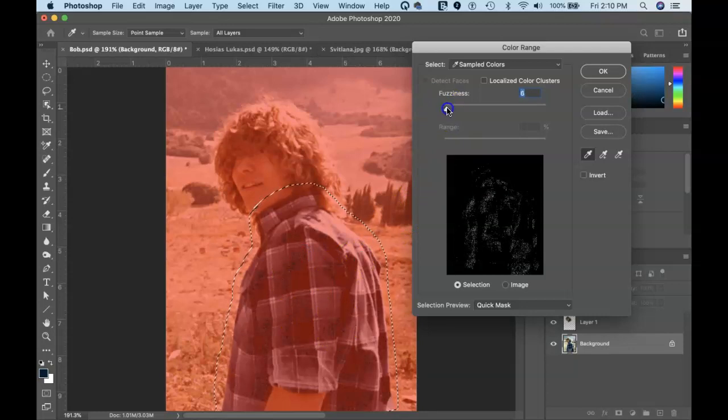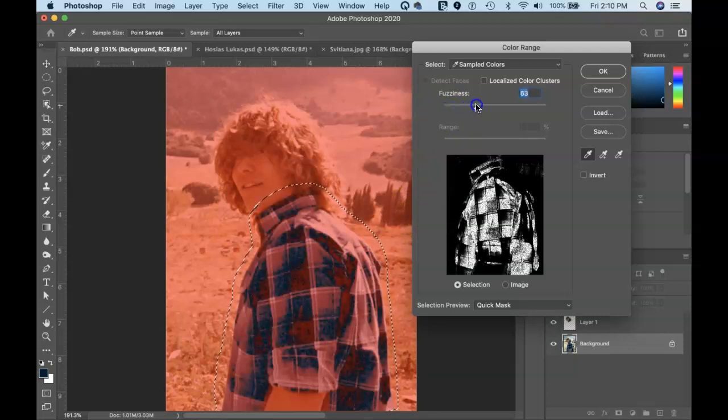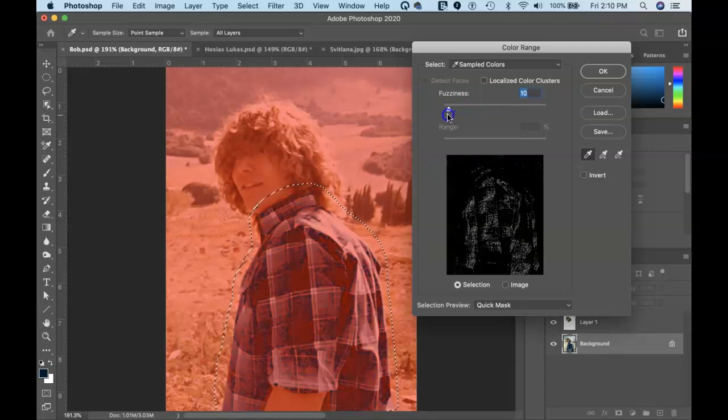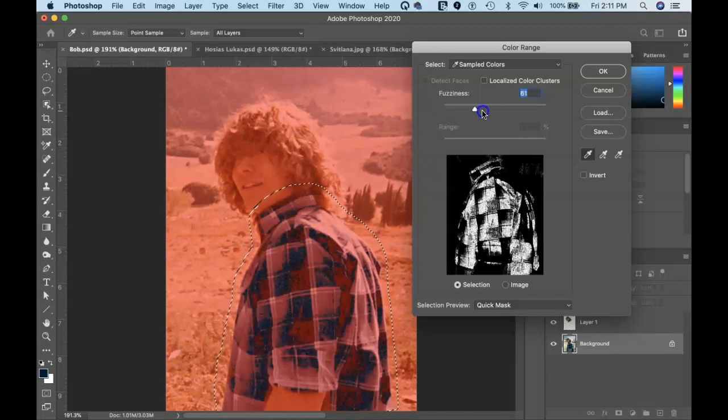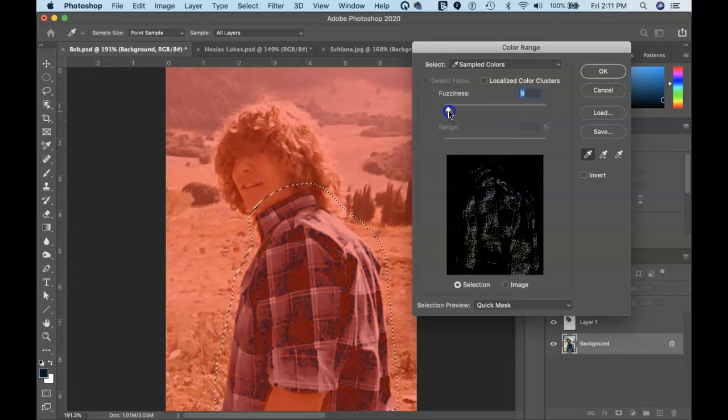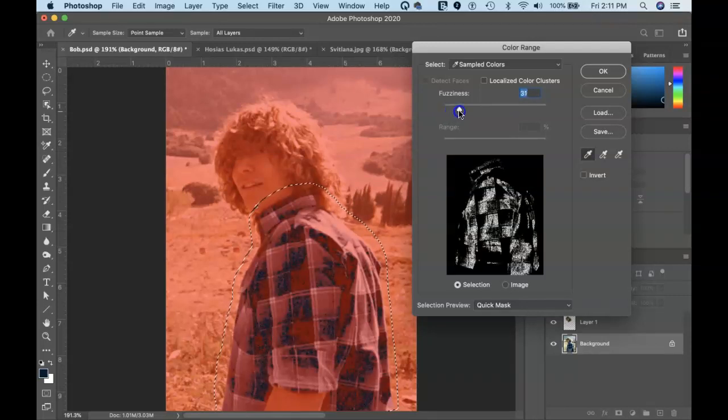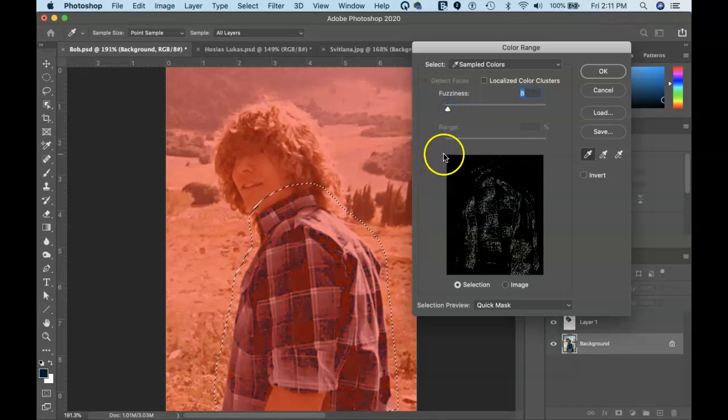And there's a fuzziness setting, like tolerance. If you increase the fuzziness, it'll select more pixels. If you decrease it, it'll select fewer pixels. What I normally like to do in a situation like this, where I've got mostly one color but different shades, highlights and shadows and slightly different colors, is I need to select a range of this color. So I'm going to lower the fuzziness and come over here to my sampling tool options.